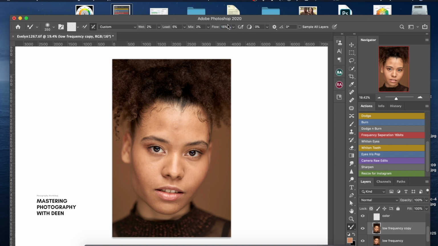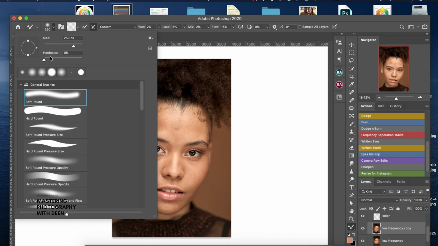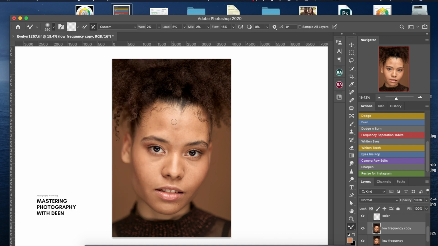But if anything, usually what I change is my flow. Usually I leave my wetness, my load, my mix, I usually leave them as they are. And what I change from time to time is just my flow. So what I do is I get my mixer brush and 0% hardness. Then I'm just looking to mix the skin to even out the skin tone.